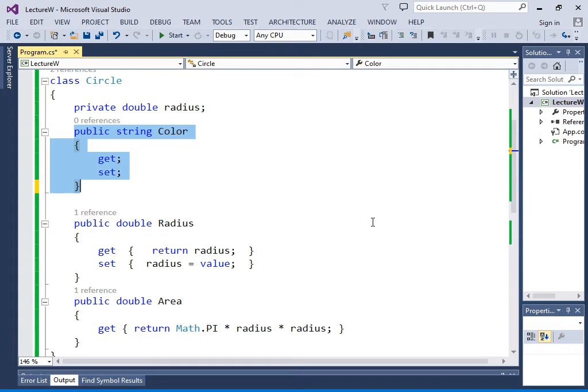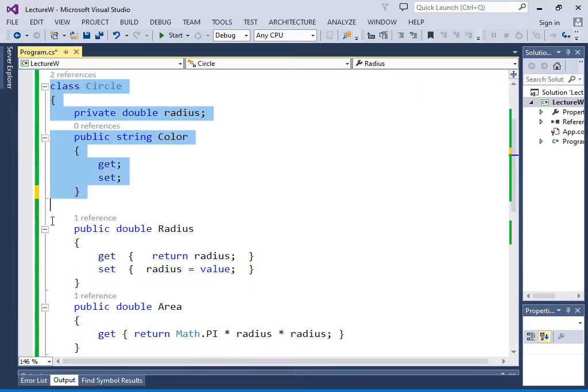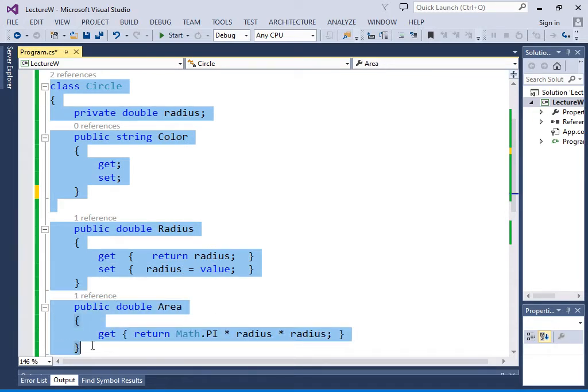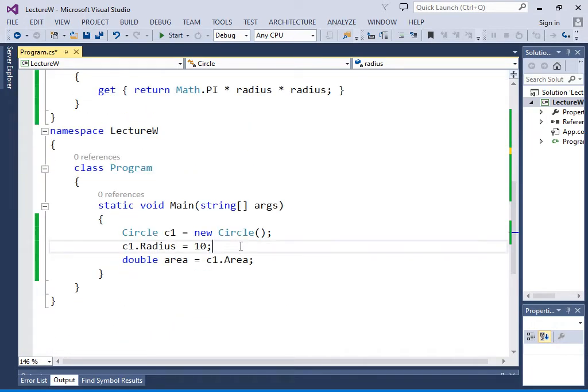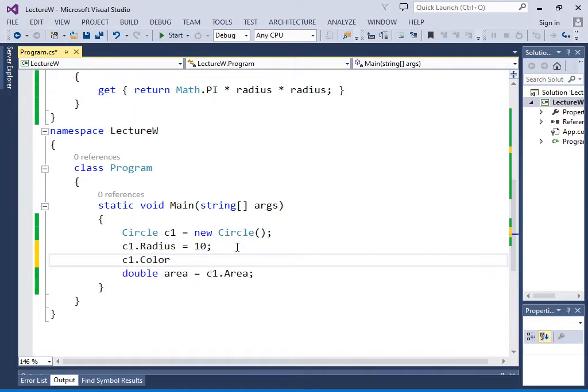I am sure that I've scrolled up and down way too many times. So I will scroll down slowly. You can look at it and then I'll walk about the classroom. All right, so our class circle goes from here all the way down to here with one more closing brace. And then here's our main. Let's make it set the color even though we're not doing anything with it. C1.color equals orange.